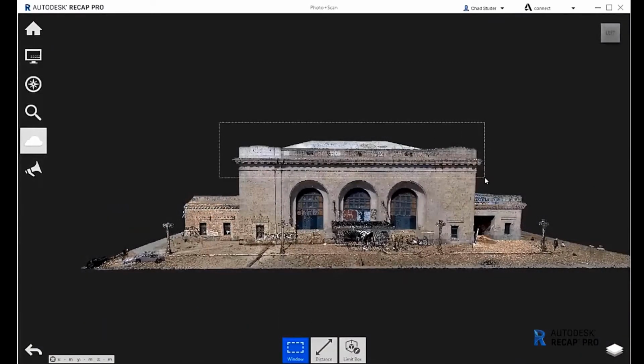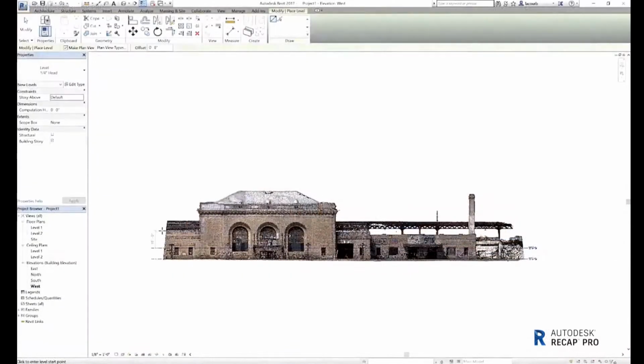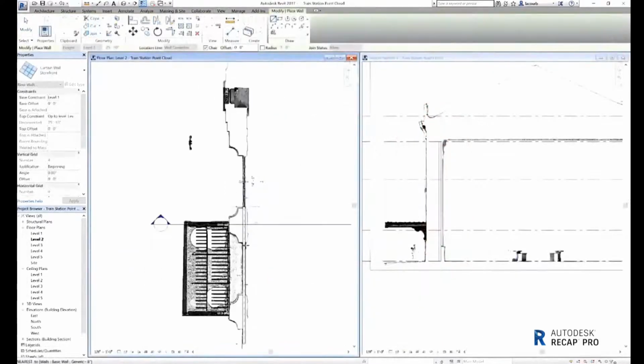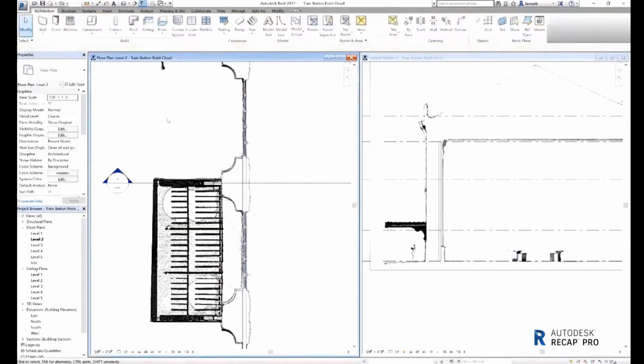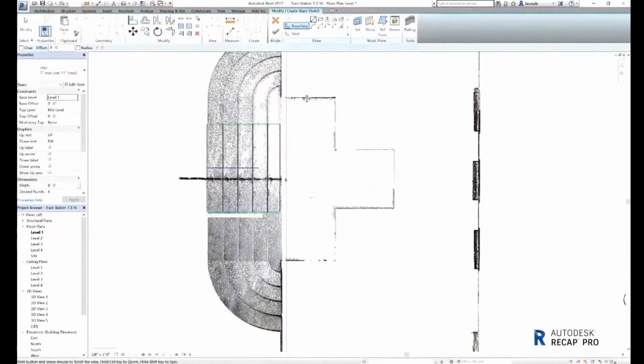With Autodesk ReCap, you can create scan-to-BIM workflows to create elevations, floor plans, and 3D models from scanned data directly in Revit. And once the scanning process has been completed, you can define regions in ReCap that can be used to define level heights and elevations in Revit. The same scan data can be used as a reference point to create floor plans.